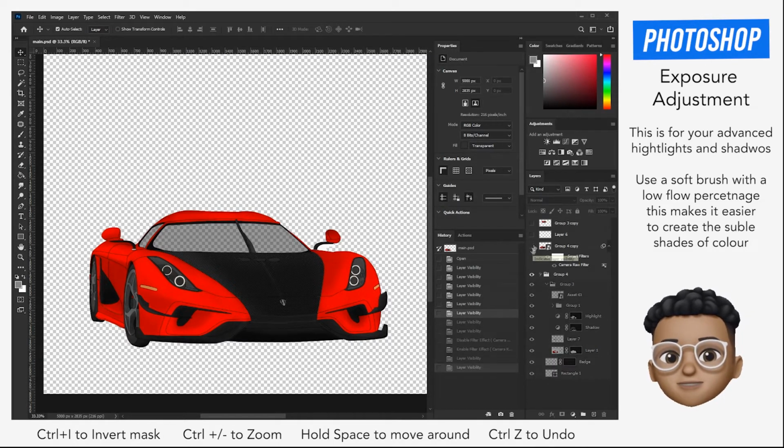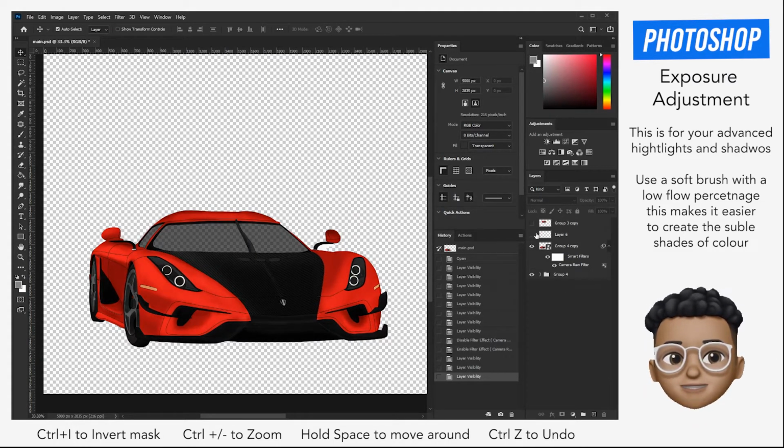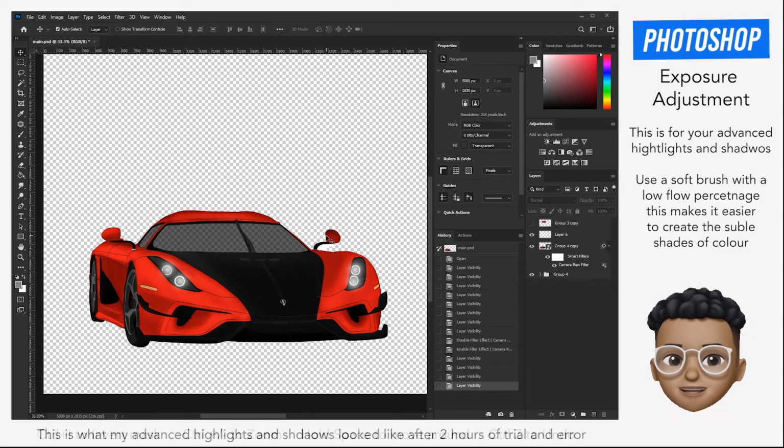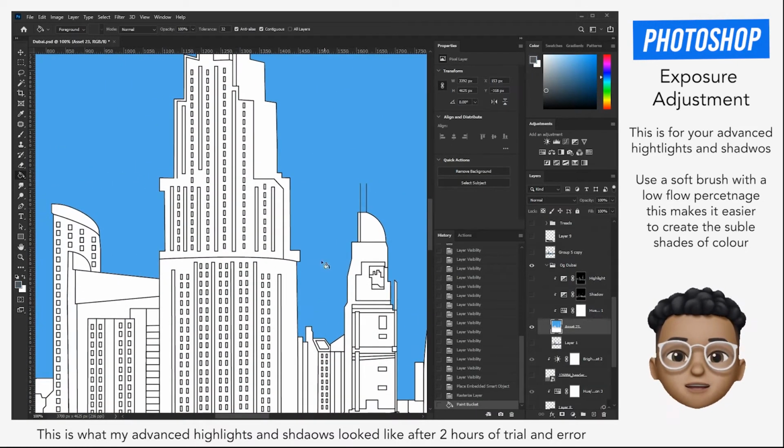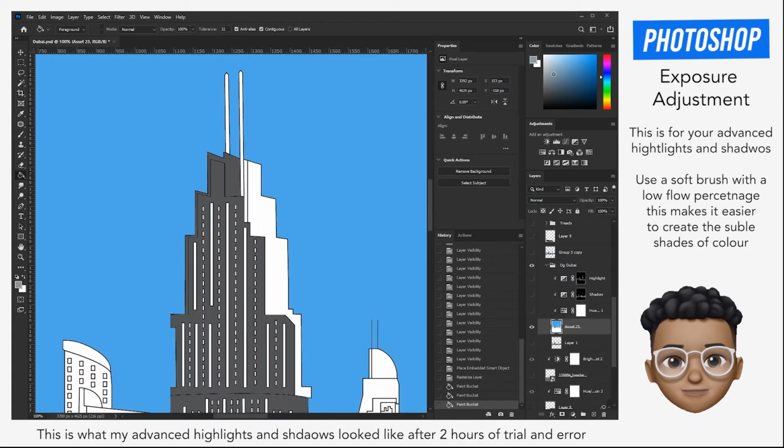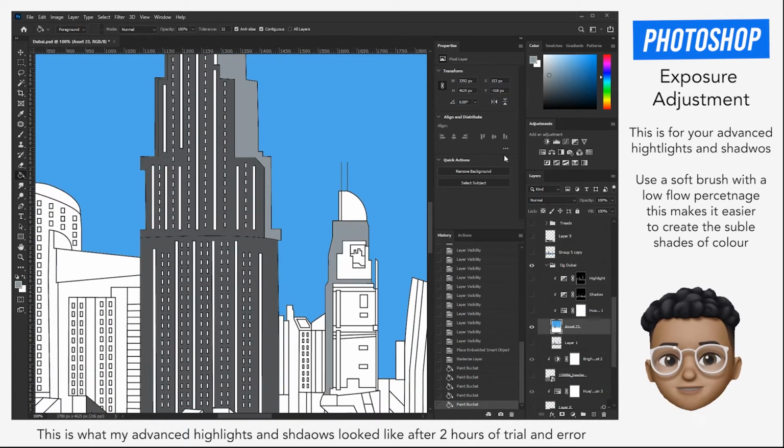The next thing I'm going to do is add a camera raw filter. This will make the illustration stand out more. I simply increase the vibrance, turn down the saturation. I'm now going to do these same techniques for my Dubai skyline illustration by using the different color tones.